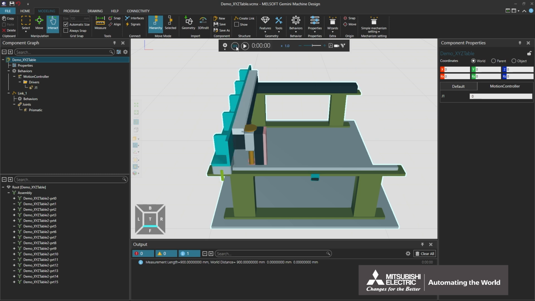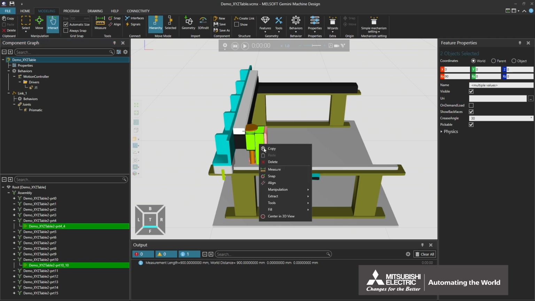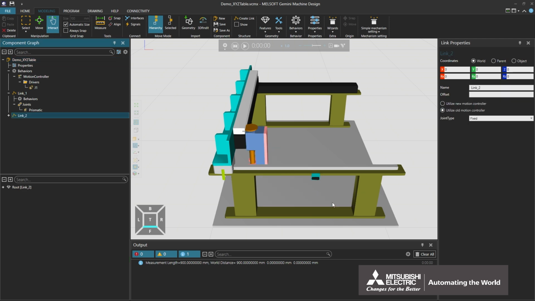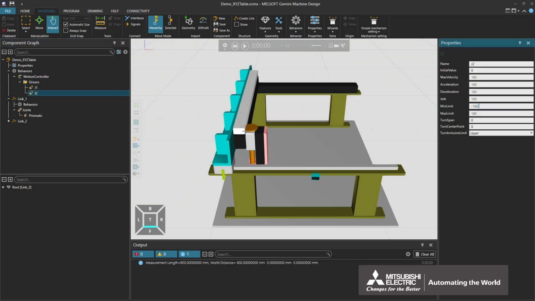Next, set the mechanism for components that move along the y-axis. In the same way as for the x-axis, select the components that move along the y-axis and click Extract Link. Link_2 is added to component graph. With motion controller, drivers selected, click Add Joint Driver. Confirm that J2 has been added to drivers. Since the motion range is the same as that of Link_1, enter 0 in minimum limit and 900 in maximum limit in the Properties panel for J2.